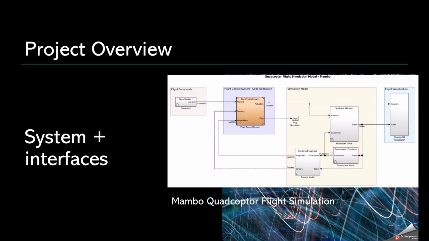I run a Mambo quadcopter flight simulation in Simulink and compare a PID baseline against an SE(3) geometric controller on hover, circular tracking, and aggressive maneuvers. Then I have verified the implemented SE(3) geometric controller in hardware for hover and circular tracking.